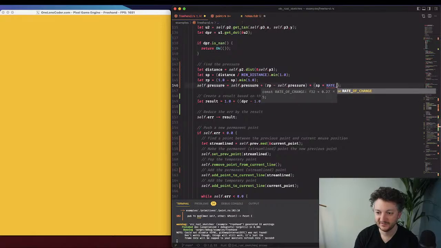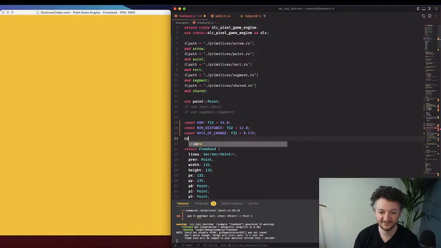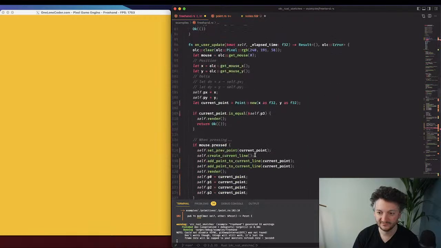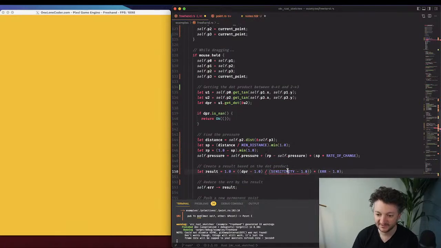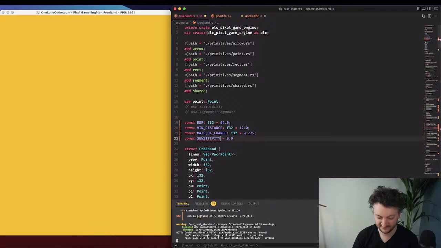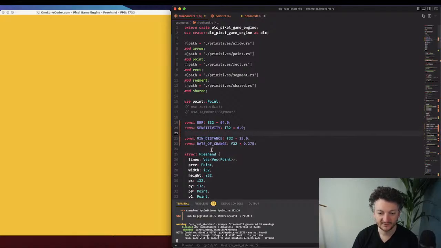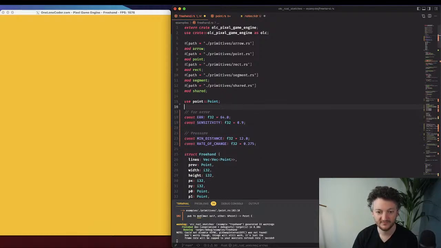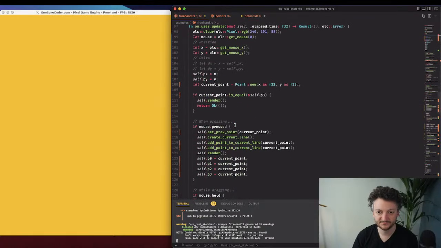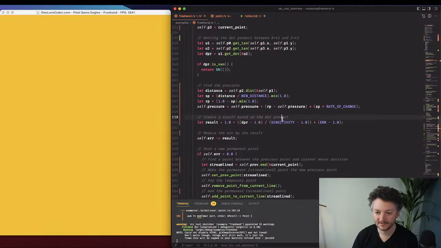But they are still pretty magic. And then let's also do this one. Sensitivity. Not a really good constant. But that is the effect that changing the direction has on the error. And then this is for pressure. Gotcha. Cool. Does that still work? Still works good.